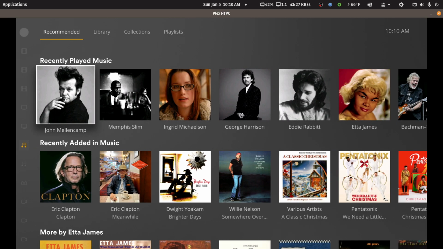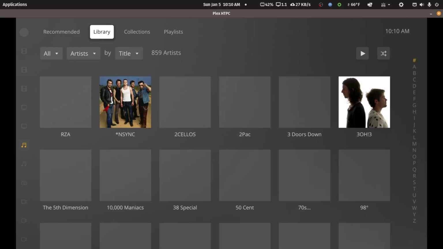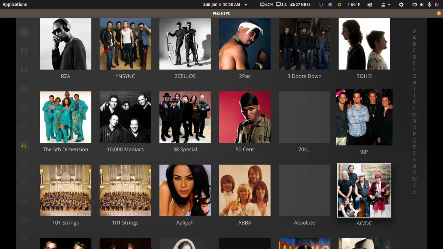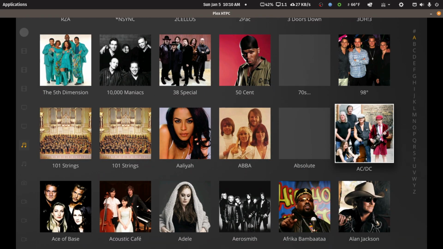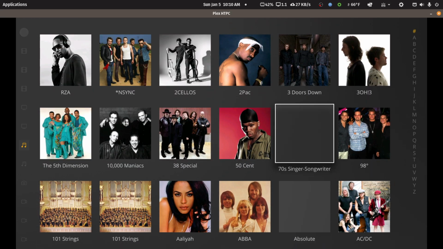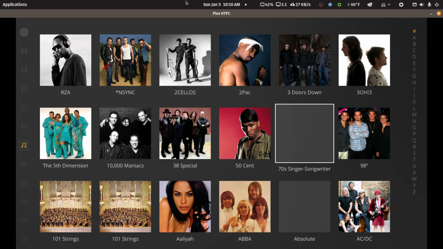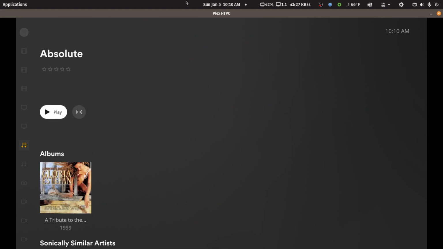Okay, so here's my recommended tab. Now let's go to the library tab. So I am missing some things. So I've got some issues with my own library. It's huge. This artist is 70s singer-songwriter, and that means this needs to have a manual adjustment with MusicBrainz Picard to change this to various artists. So I'll have to find that album and pull it out and adjust it.